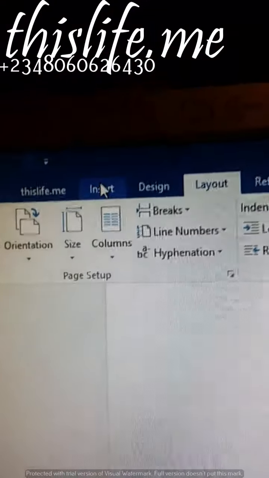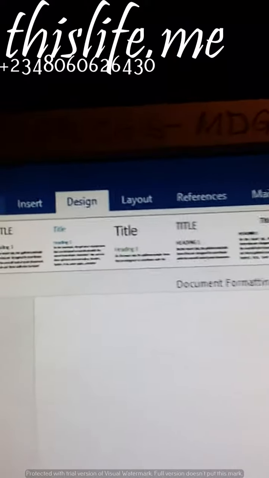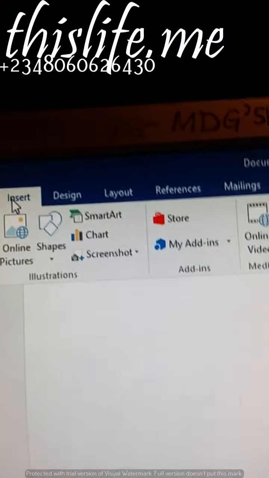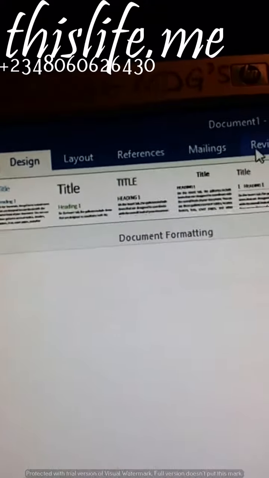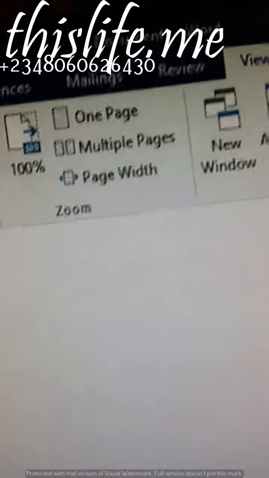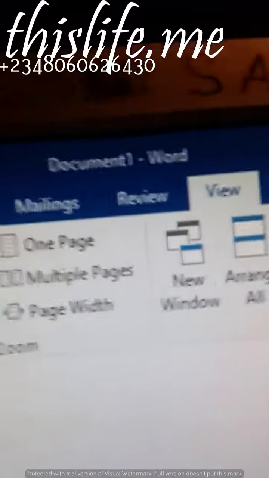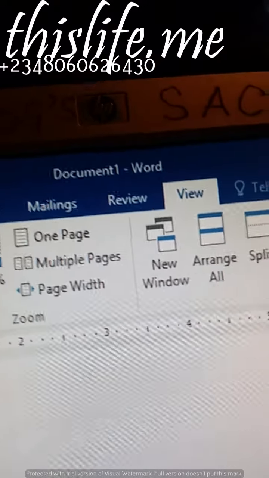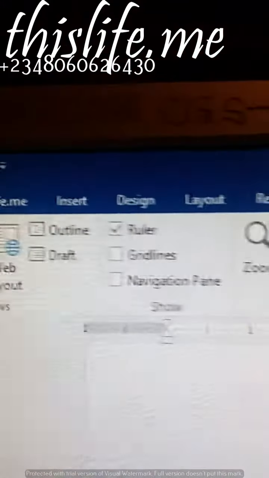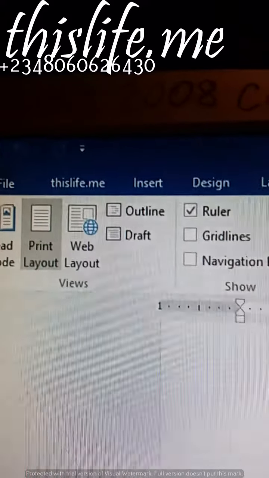For you to see your page setup properly, it's very important that you first turn on your ruler so it shows. To do that, on the View tab, under the Show group, click on Ruler, so that whichever setting we are doing concerning the page setup can now properly show. So now go back to our Layout tab.